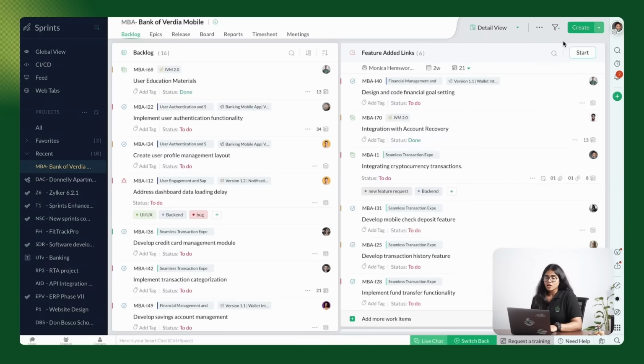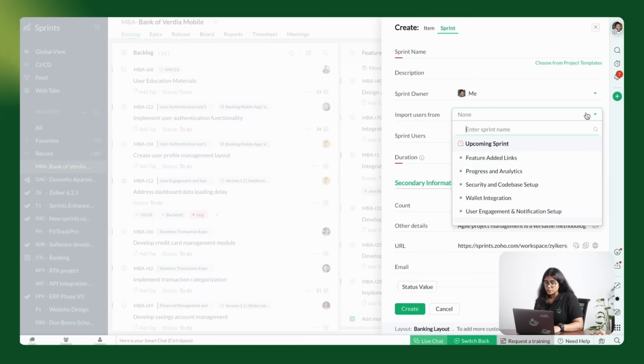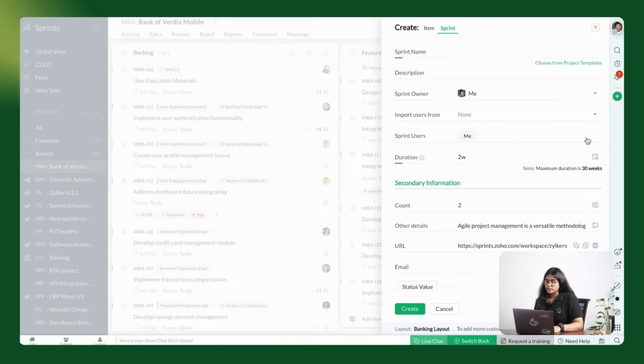Sprint planning is made easy with Zoho Sprints. Now let's create a sprint together. On the backlog page, click on the drop-down and select Create Sprint. Give a name to your sprint, add description. Now you can also import users from another sprint, or you can go ahead and manually add users. Set a duration and click on Create.